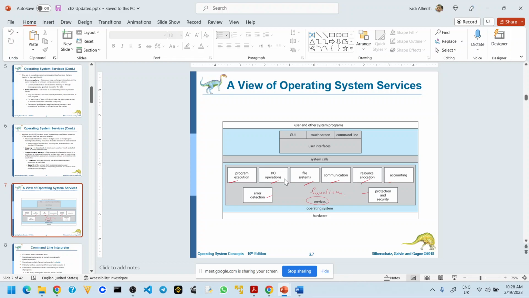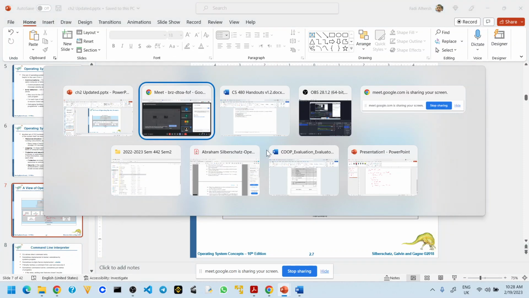And the thing I want to focus on today is the usage of the system calls. Now, what is exactly a system call and how does the user use the system call? It's a very simple thing. I will show you in one example.